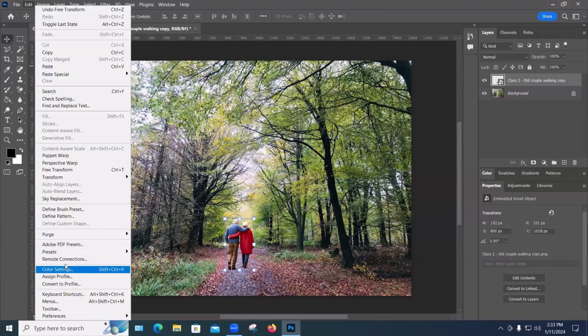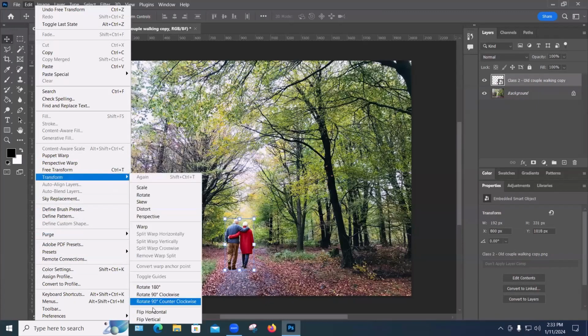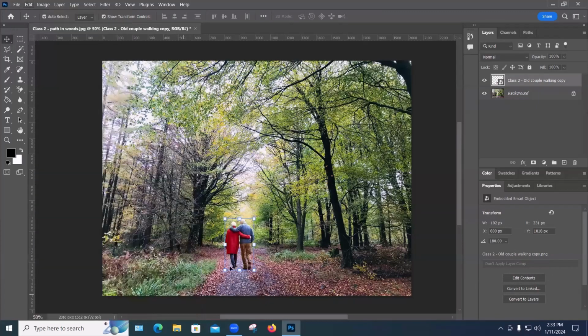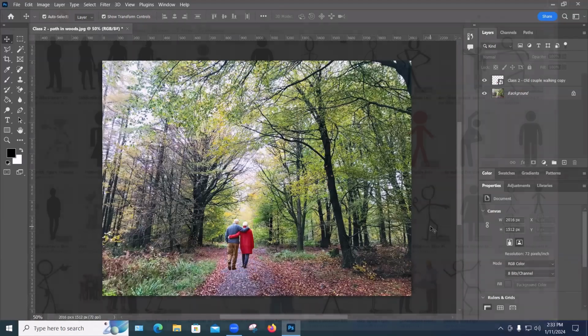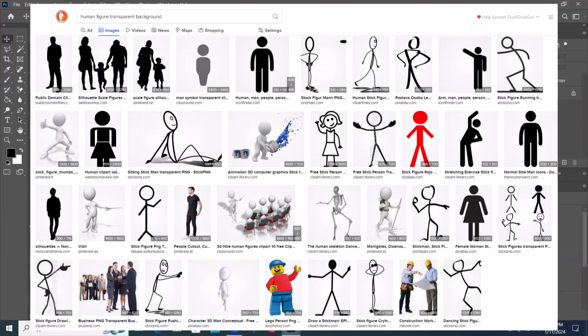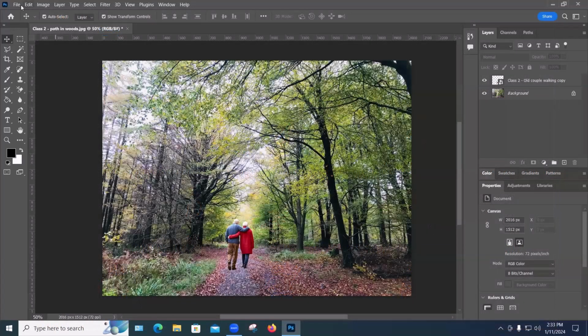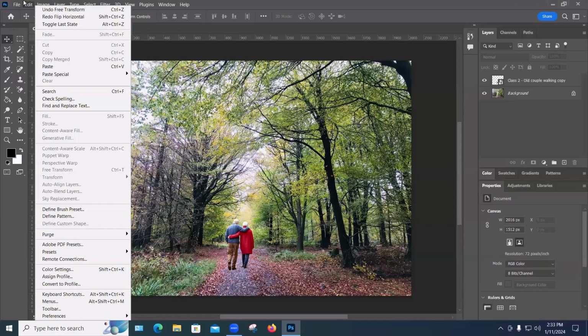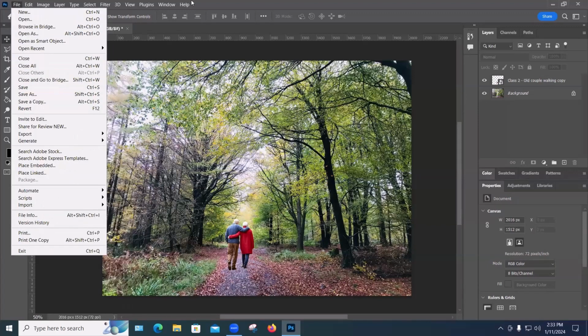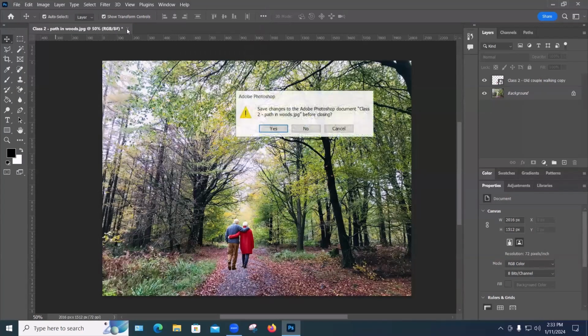Edit, transform, flip horizontal to make the sun be coming over their shoulder, but I like it better the other way. There are plenty of sites where if you just Google for human figures, transparent background, a bunch come up. And that's really handy, as you can see, given the time it takes you to do that masking by hand. We don't need to save this.